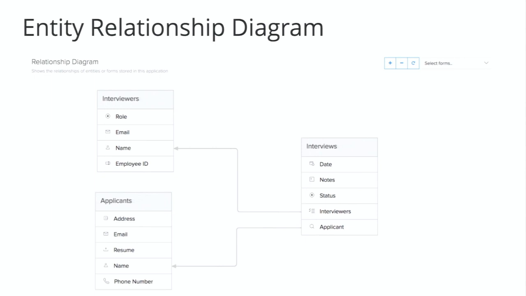Next, we have another one going clockwise, interviews. Interesting. So date, notes, status, interviewers, and there's a line that we see connecting interviewers to interviewers that's actually written in the little box, and then applicant. And similarly, from applicant, we see another little line that zigs out to another box called applicants, where we have other information that's being collected: address, email, resume, name, phone number, okay?